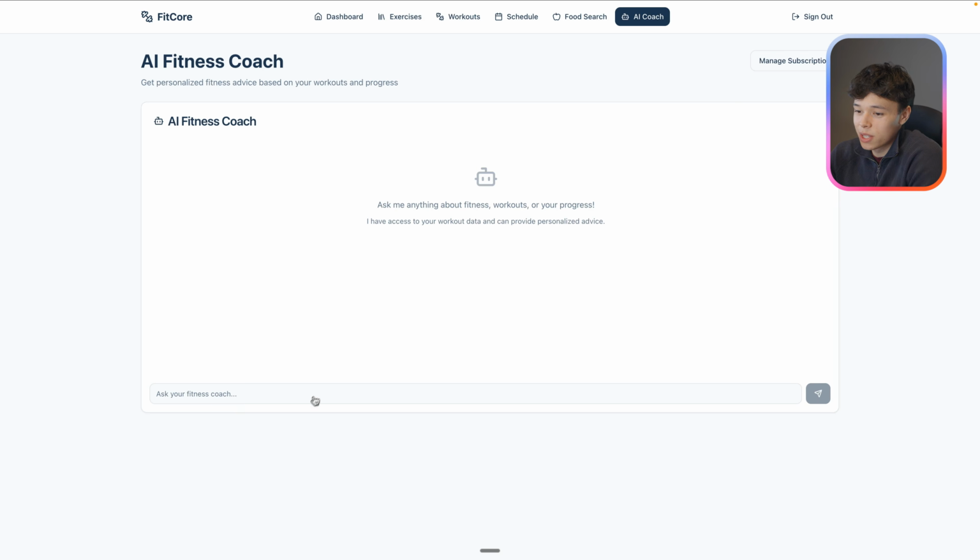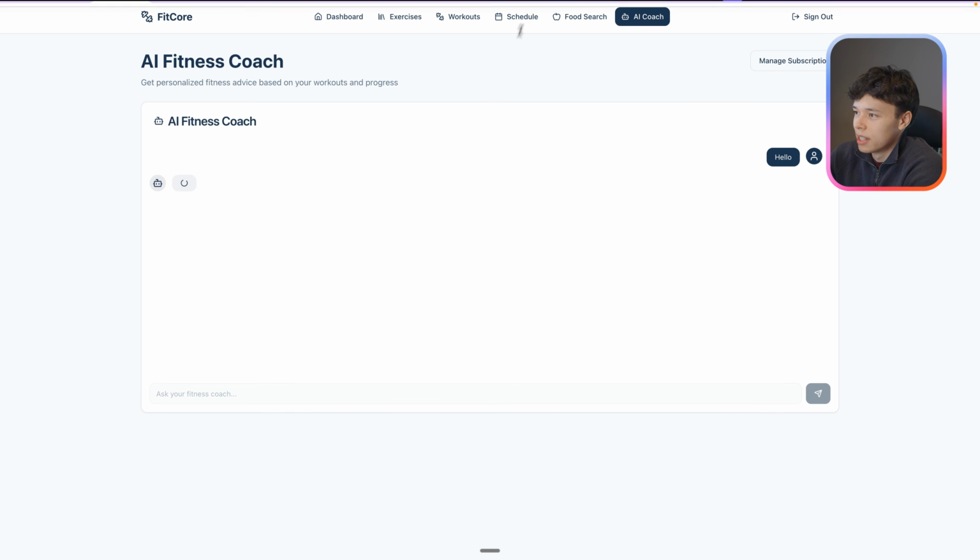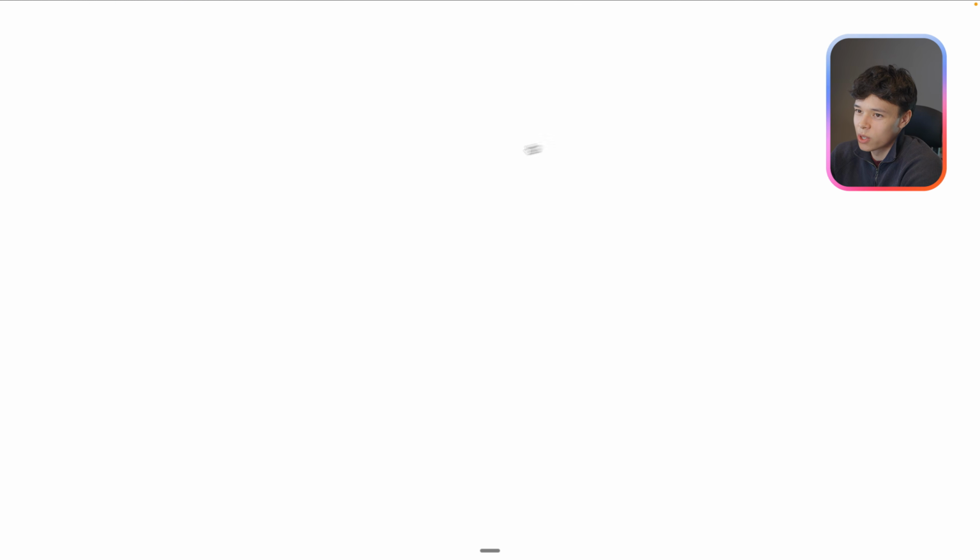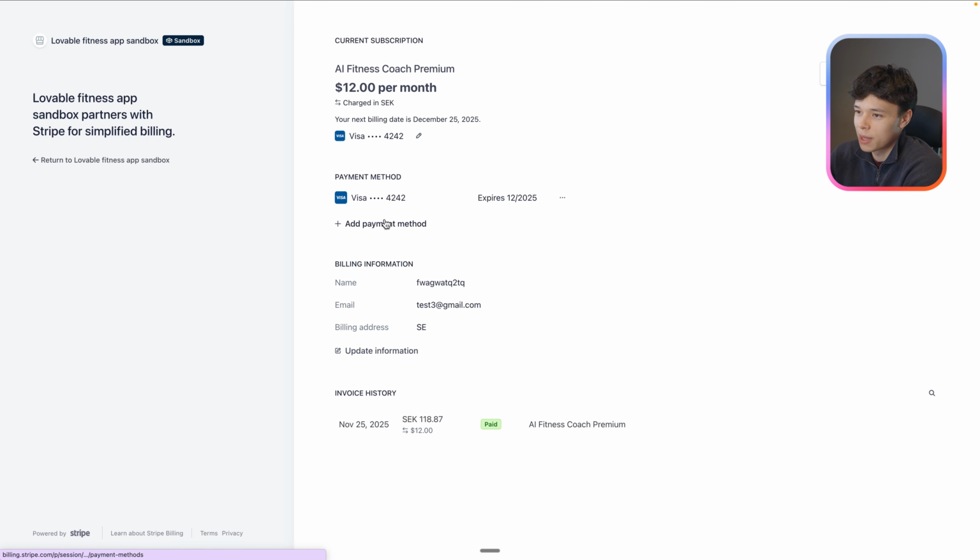Yes, and now the AI coach is available. Perfect. Now we can also press on this manage subscription button right here. Yes, it will also take us to the Stripe subscription management page. And here we can also cancel the subscription, which is perfect. So basically now we have payments implemented.